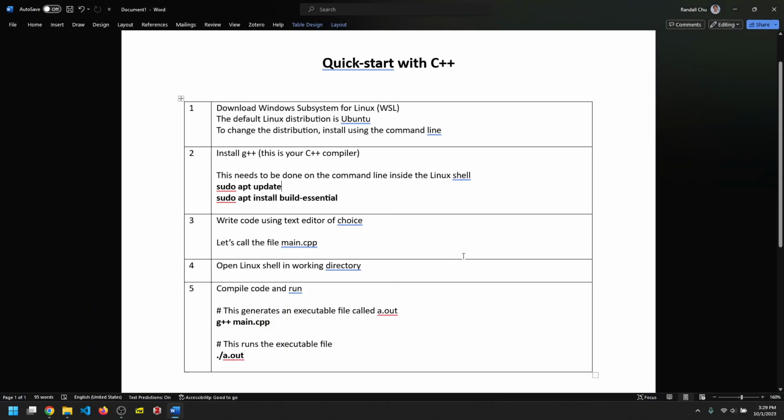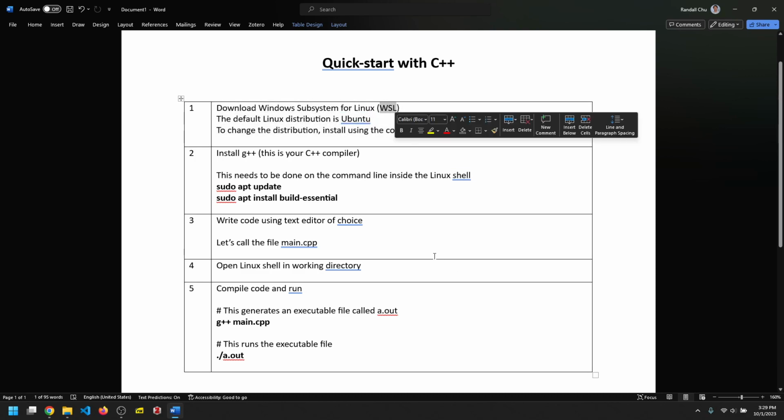Hi there. In this video, I'm going to show you how to get started with C++ on a Windows machine using what's called the Windows Subsystem for Linux, or WSL. Your first step is to install this if you haven't already got it on your machine.